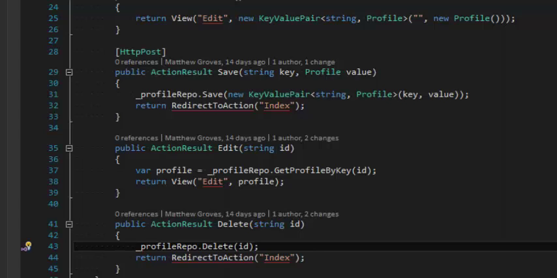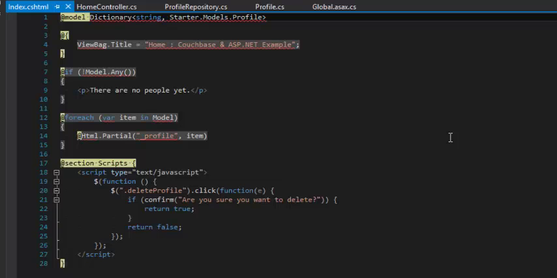Let's look at the views real quickly here. Here's the index. It just gets a dictionary of those profiles, and it will loop through them and call a partial for each one and pass it off to the profile partial. If there aren't any documents yet, it's going to say there are no people yet.